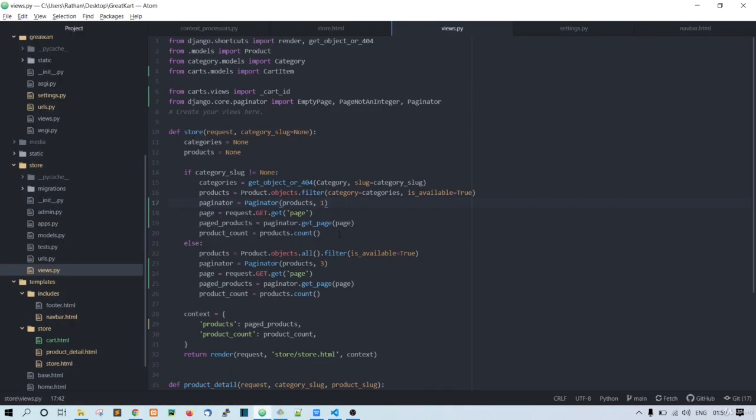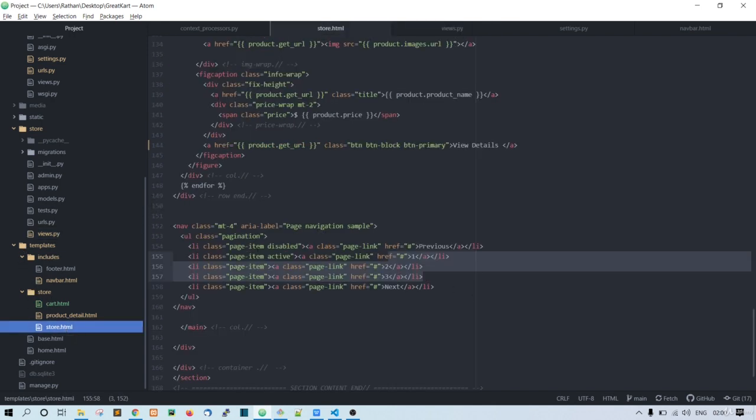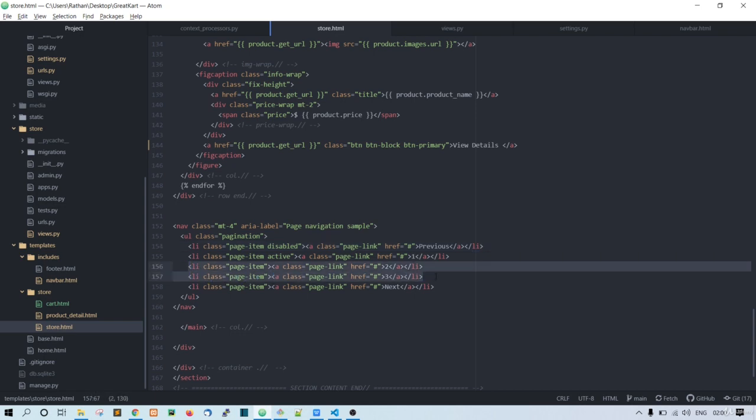All right, so this is for just displaying the products in one page. And what we actually want to do here is implement the next and previous buttons and the page numbers inside a template, right? So for that we'll just go to the store.html here, templates, store.html. Here we have the nav tag, right? Inside we have a ul, and these are all the list items. First of all, we need to loop through these numbers.